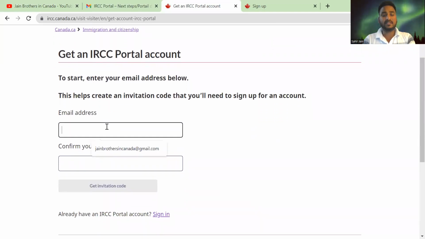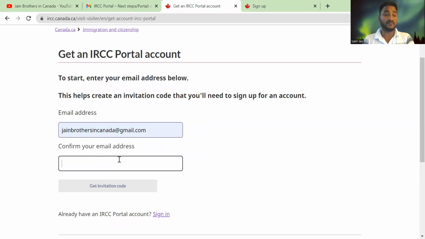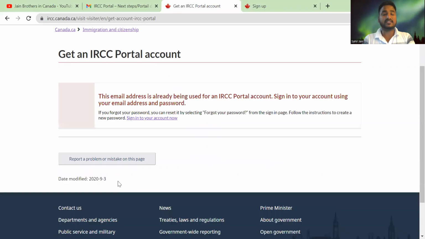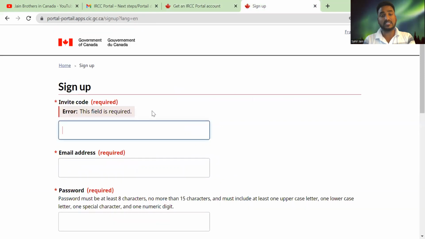You just have to type in your email address. I'm just typing my dummy account. Click on Get Invitation Code, and you will get an invitation code. In my case, I already created one, so I won't get another one, so I have it here. But in your case, you will get an invite code, which is something like this.